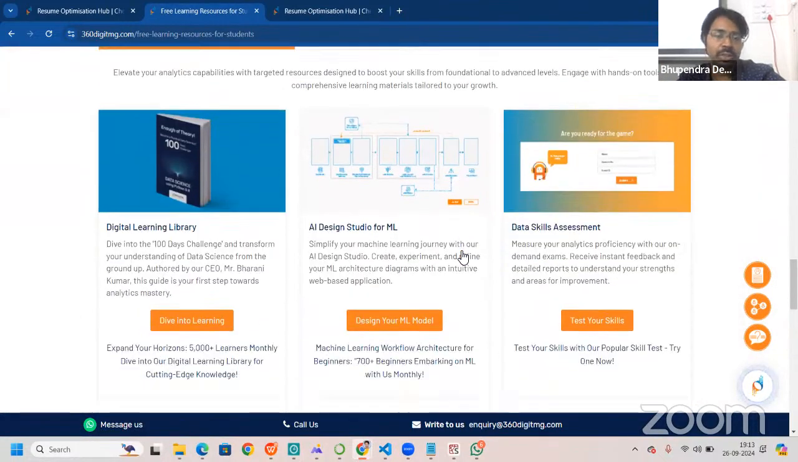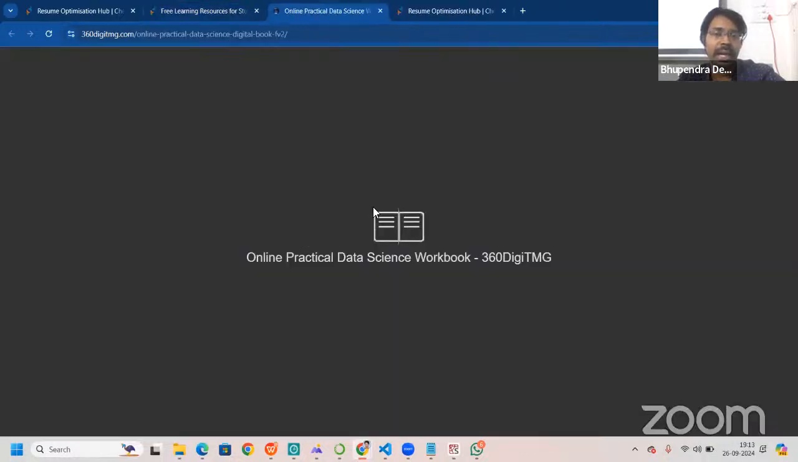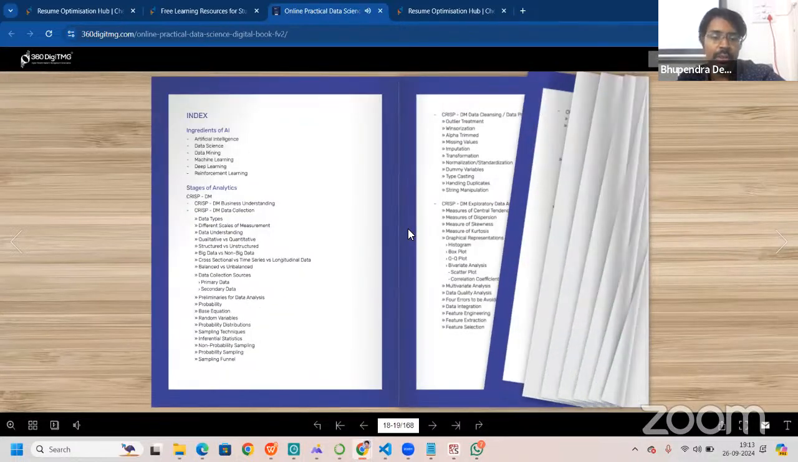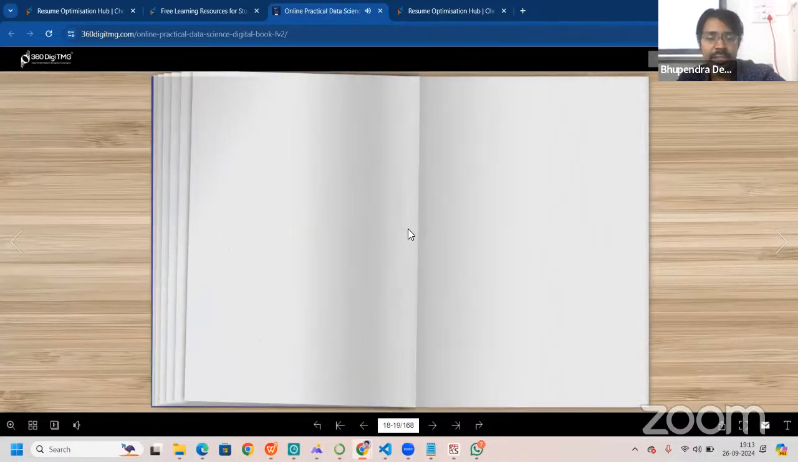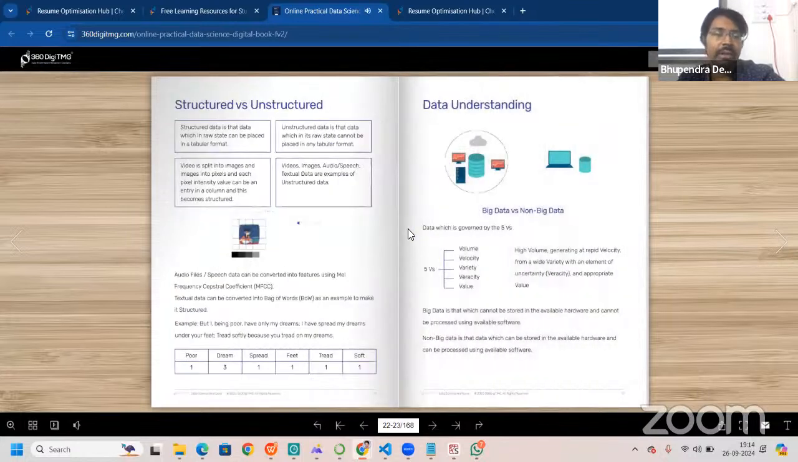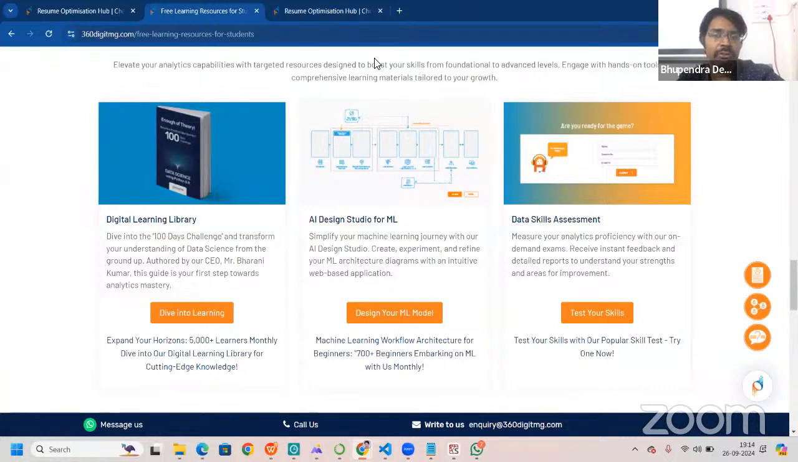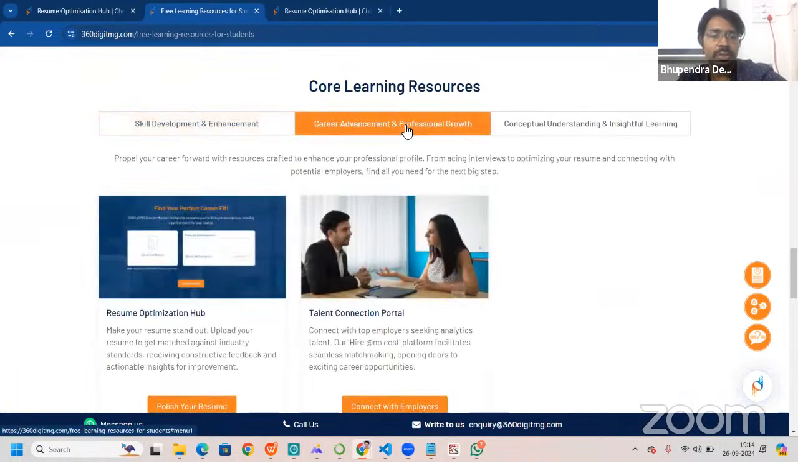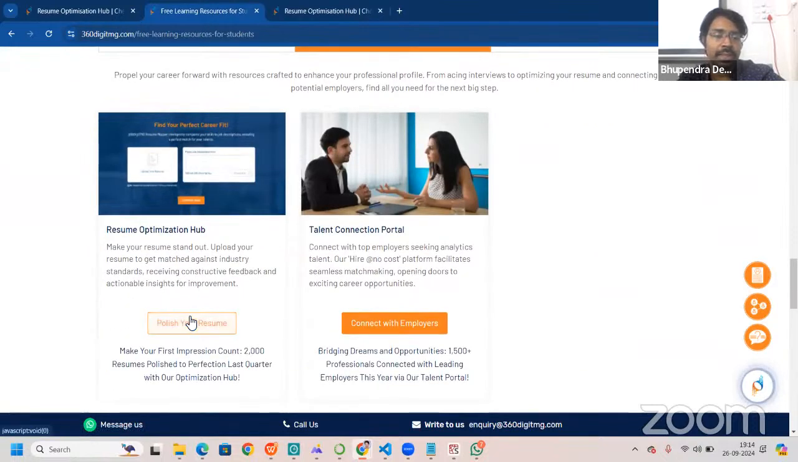Here we have core learning resources. You can go to the digital learning library and dive into it. And you can see there's this one book that is really helpful in revising your concepts, right? Make sure you go through each and every page, read it, revise it multiple times, and you'll see you getting hold of all those concepts that you felt were dreaded, right? Now, we have AI Design Studio for ML, we have data skills assessment. Of course, we'll go there, but here, let's go to Resume Optimization Hub first.